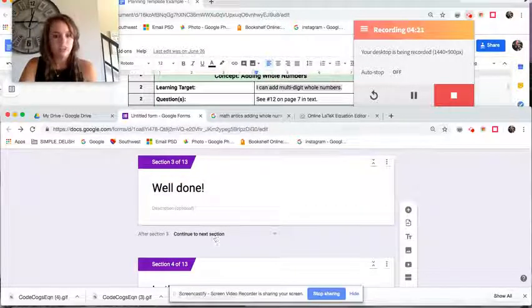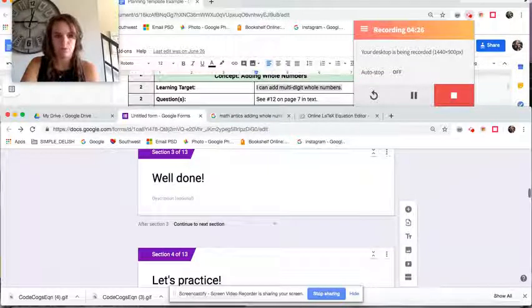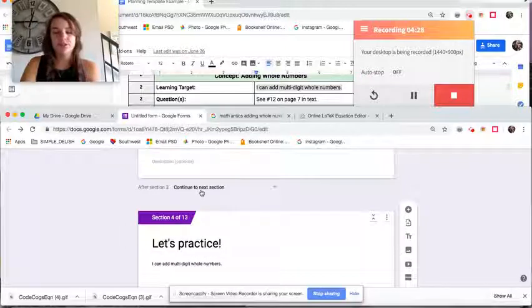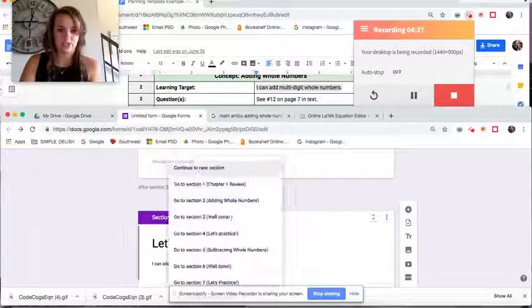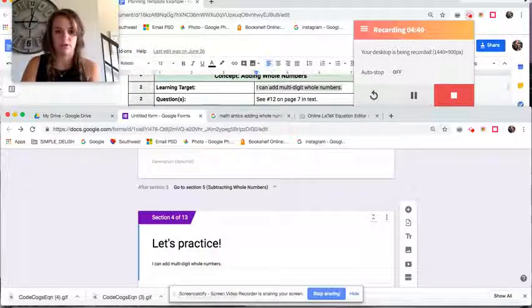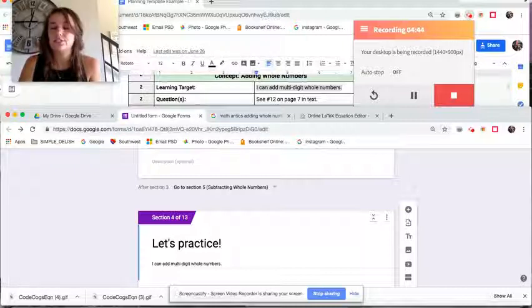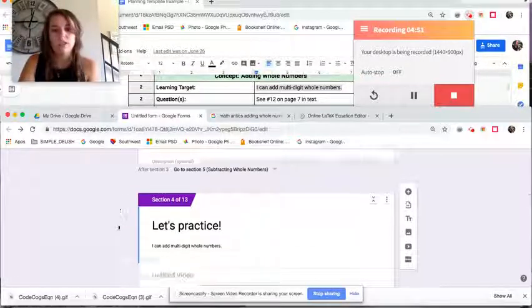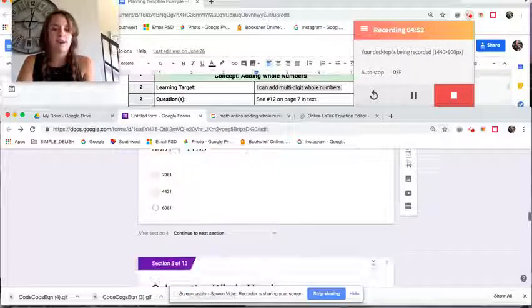So section 3, it automatically sends them to the next section if they get to the well done page. But the students who receive feedback based on a correct answer for adding whole numbers, I don't need to send them to the Let's Practice page. I just need to send them to subtracting whole numbers. So section 3 should go to section 5. Section 6 should go to section 8. Section 9 should go to section 11. And section 12 needs to go to our last and final section.